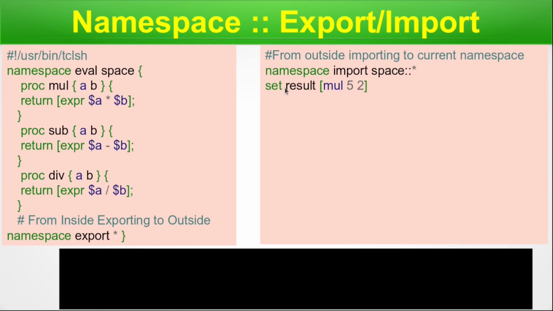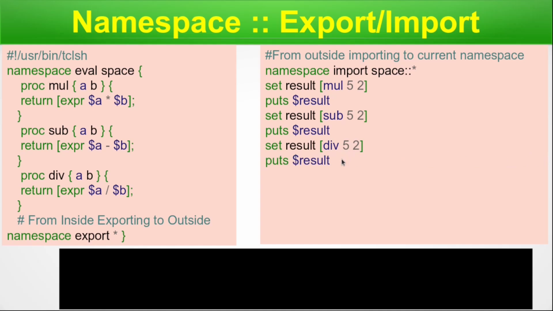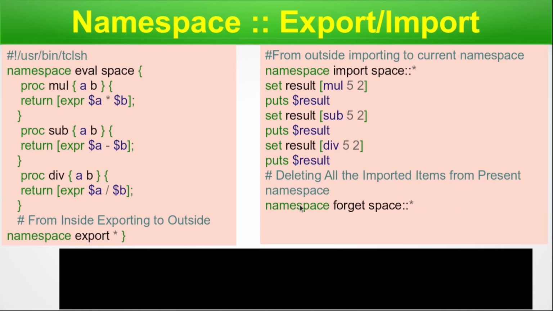Next, what do we do? We set result mul 5 2. We print out the value, then sub 5 2, then puts the value, and result div 5 2 and puts the value, and deleting all the imported items from the present namespace. So if I write namespace forget space::star, whatever we have imported here will be removed from our present namespace. But this export is still valid. It will not get invalid. Whatever we have called through this statement, this will do the exact opposite. And after that, if we set result div 5 2 and try to put sub, let us see what we'll get.